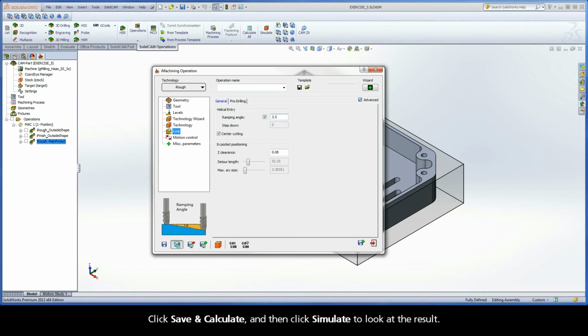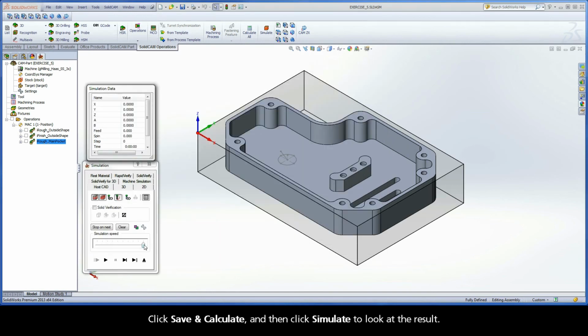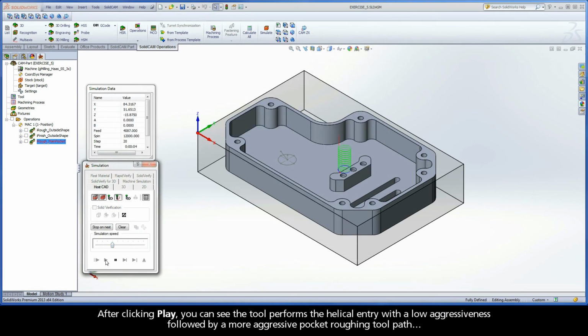Click Save and Calculate, and then click Simulate to look at the result. After clicking Play, you can see the tool performs the helical entry with a low aggressiveness, followed by a more aggressive pocket roughing toolpath.